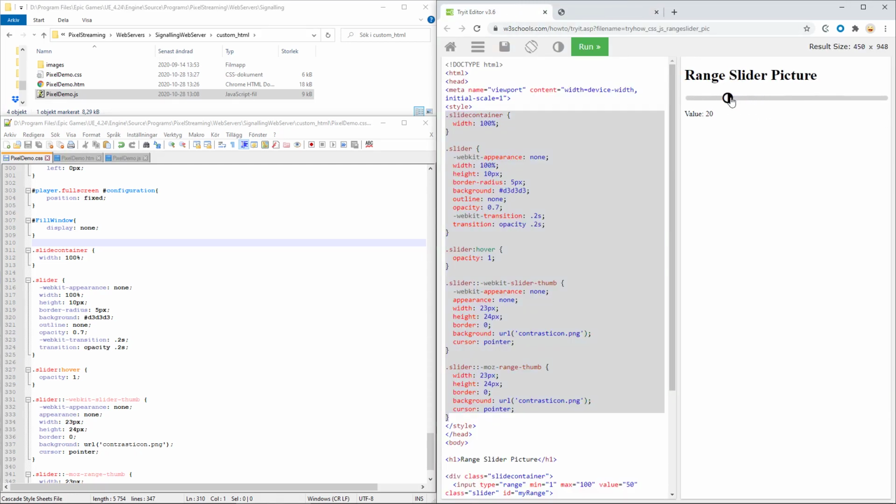What you will notice is that this icon here is not included. And that is because it's based off a URL that is called contrasticon.png. We don't have this. This is a local link to a file on your computer.